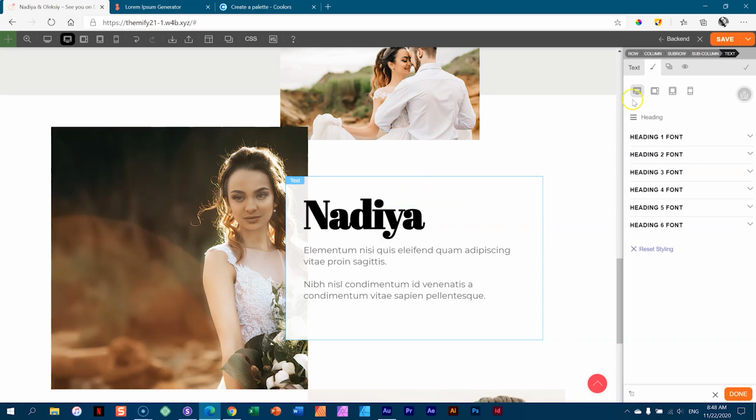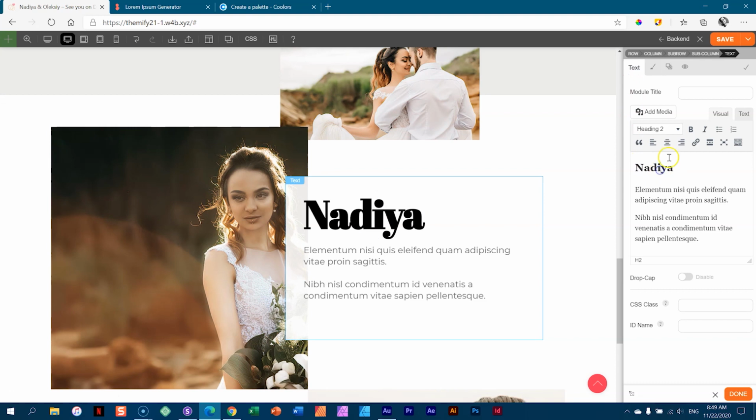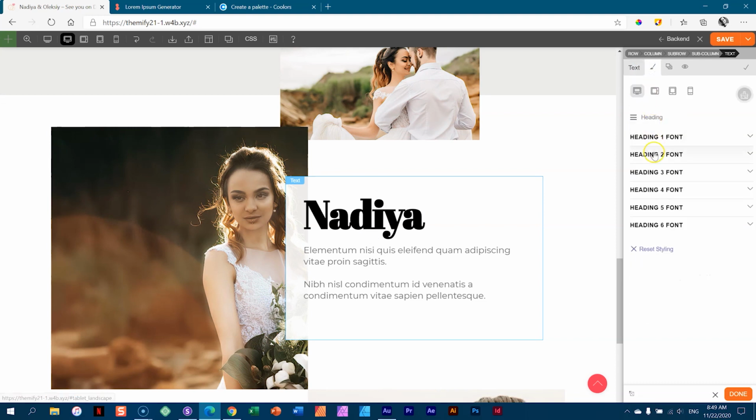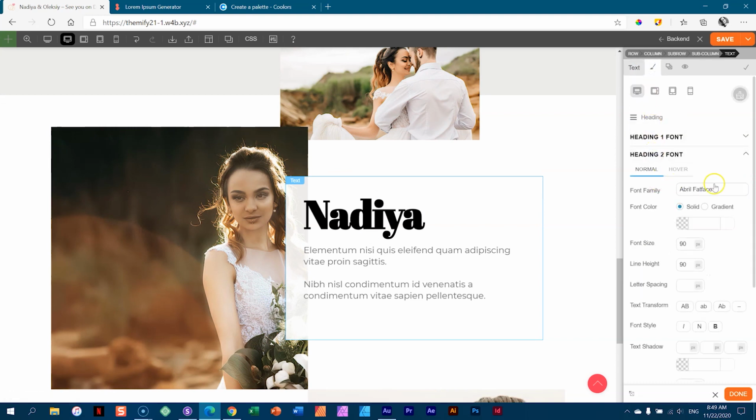And what is this set at? Let me just go check text. It's set to heading 2. Good. So this is a different heading 2 because it has been overridden with Abril Fatface.